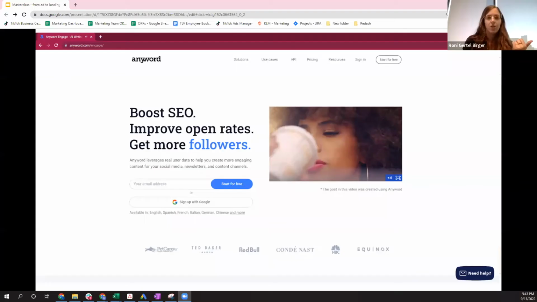Let me show you. You can see here that we are trying to reach several personas: boost SEO, improve open rates, get more followers. These are three different solutions that the Engage offering is giving. But I'm sure most of you ran into this issue when you're trying to reach several personas. Sometimes the messaging is not specific enough and it's too general, and it doesn't resonate. And I will show you the flow and why it doesn't resonate.